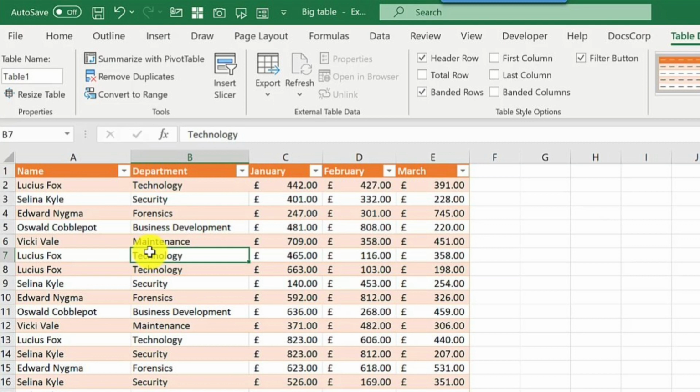In this video, I'm going to show you how you can get more out of Format as Table. It does more than just jazz up your spreadsheet. There's a whole load of features that you can use with it.